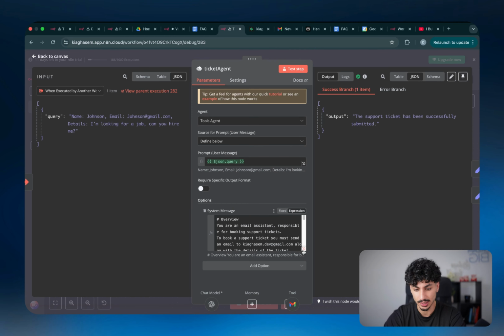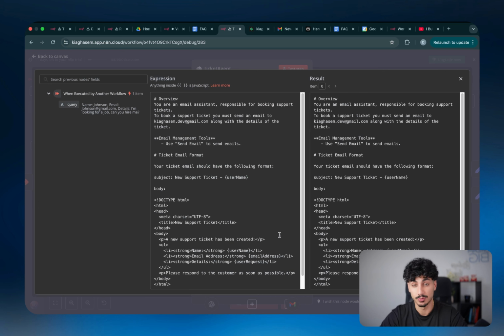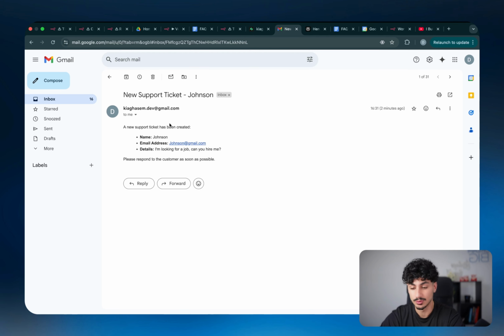Now let's take a look at the actual prompt for the ticket agent. So the prompt says you're an email assistant responsible for booking support tickets. To book a support ticket, you must send an email to kirgasem.dev@gmail.com along with the details of the ticket. And then I've said the tools that you're using, there's only one tool. It's going to be the send email tool, which you're going to use to send emails, which are obviously going to have the ticket. And then I've said that the subject line has to be ticket hyphen the actual name of the person. And I've said the body of the email has to follow this HTML structure so that it can look like this with nice dot points and indentations.